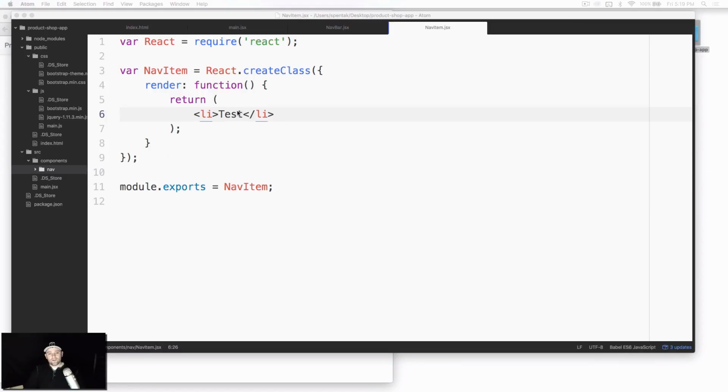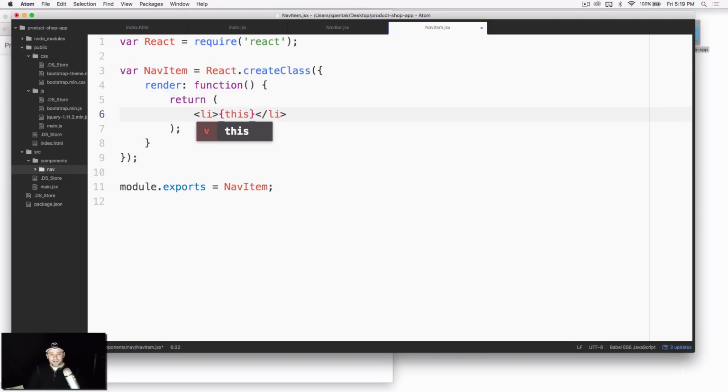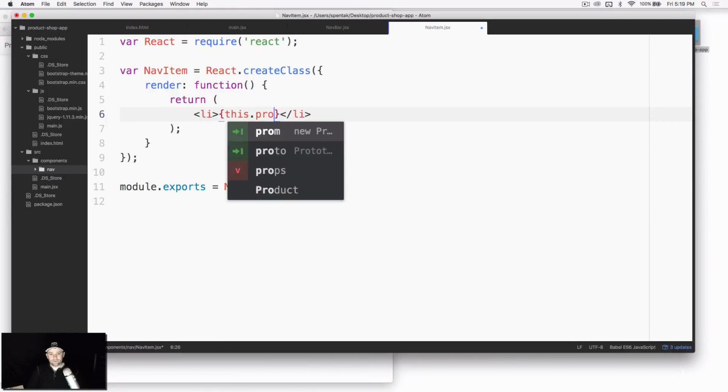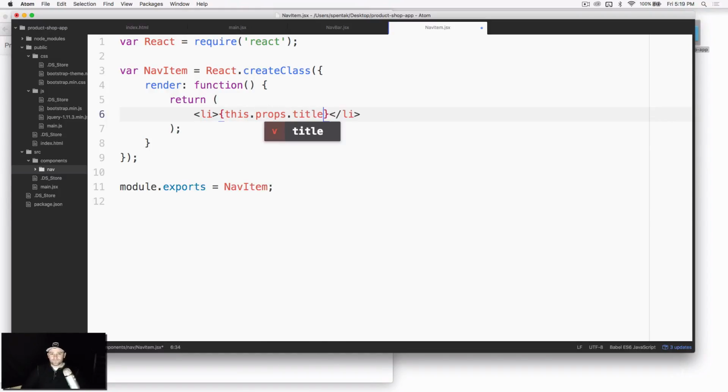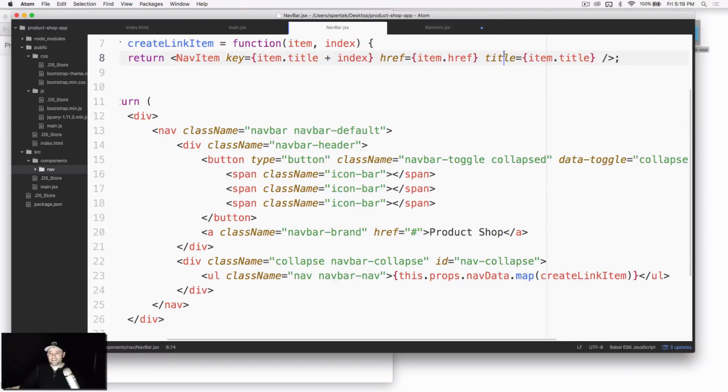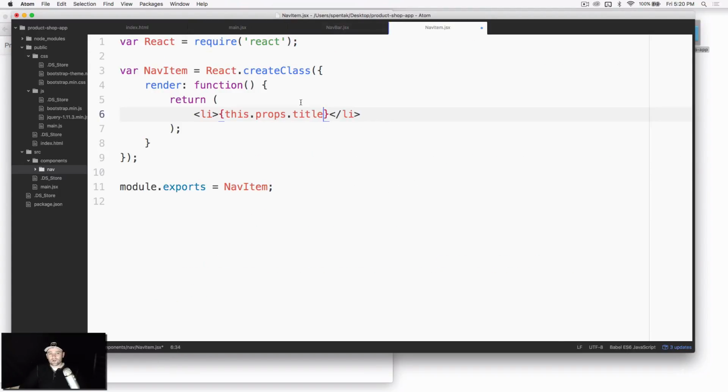Of course, we want the data inside of it to be the title, right? So this would be this dot. By the way, if you see me ever doing double curly braces, it's because I've got Angular stuck in my brain. So that's how you do it in Angular. It's permanently ingrained. So this dot props dot title. Remember the nav bar passed in a title right here, a property called title. So we're going to grab that title, and that's what's actually going to be shown to the user here.